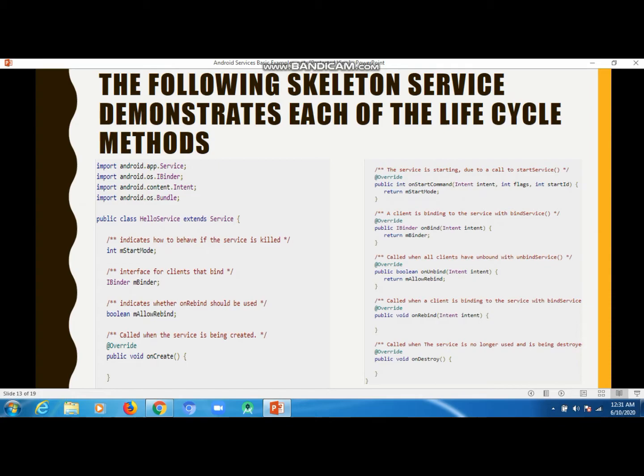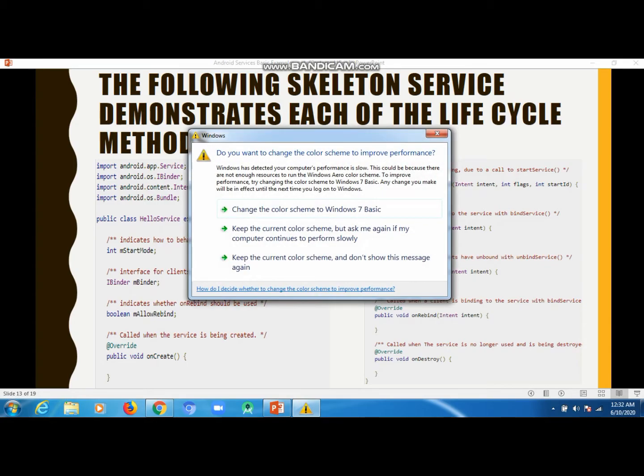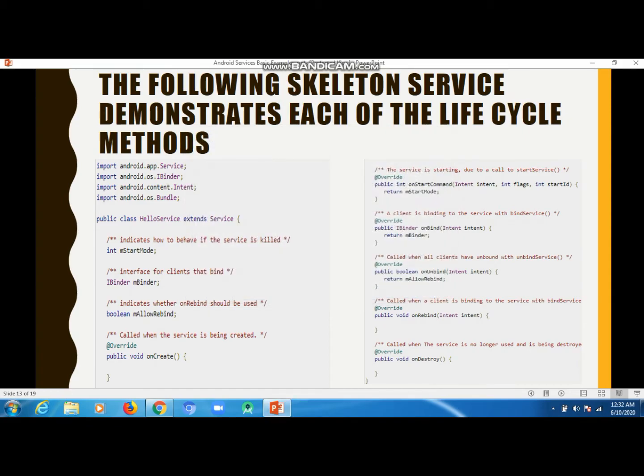A client is beginning to use the service with bindService: public IBinder onBind(Intent intent) returns the binder. This is the override function. It is called when all clients have unbound with unbindService. This is another function, a boolean function, which returns true or false.